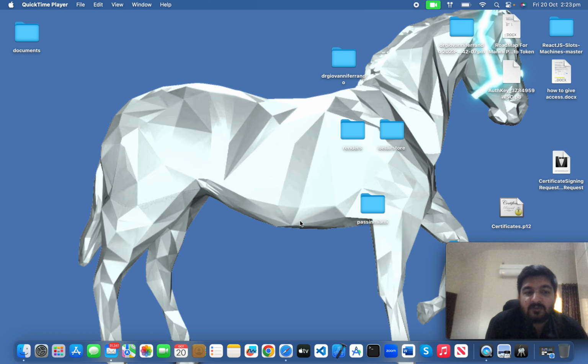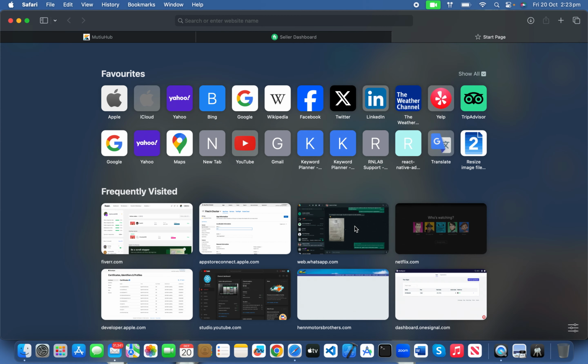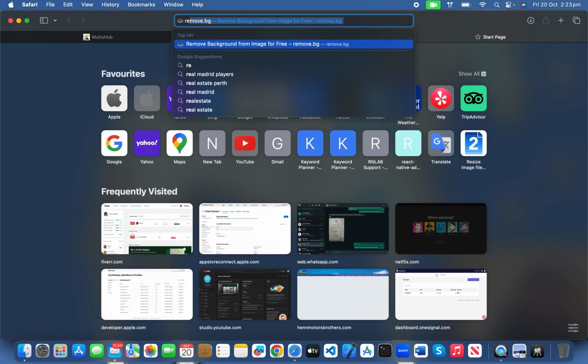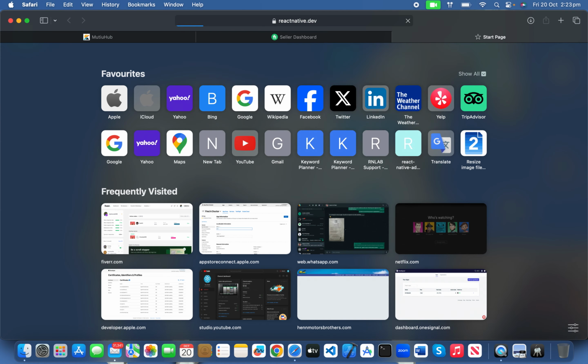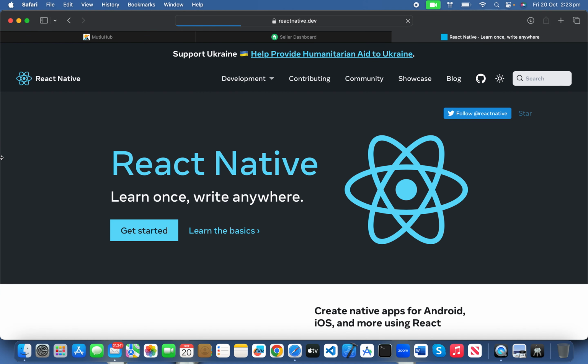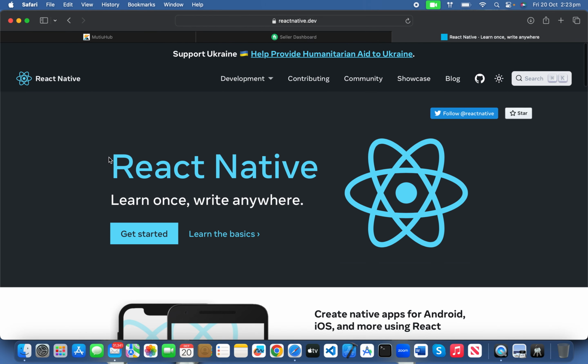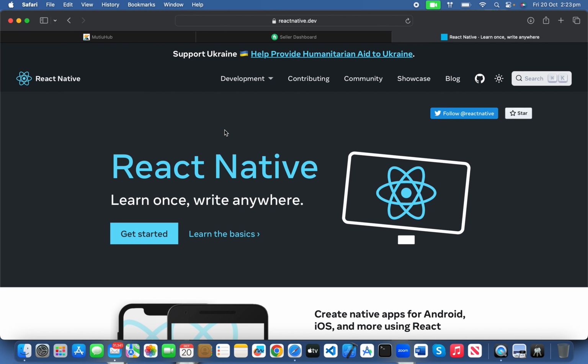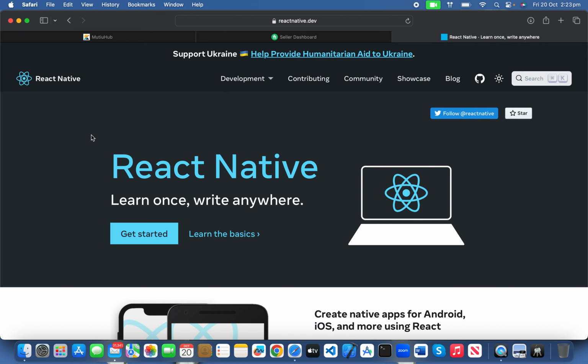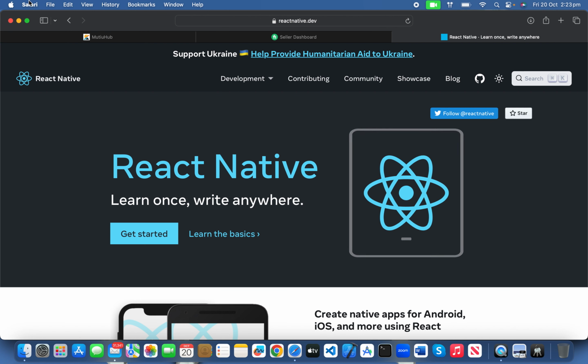So first of all, I'm going to tell you what is React Native. Just open your Google or Safari and type React Native. To learn about this, I always suggest you to go through the documentation before you start developing the app on any platform. So let me explain to you what is React Native.